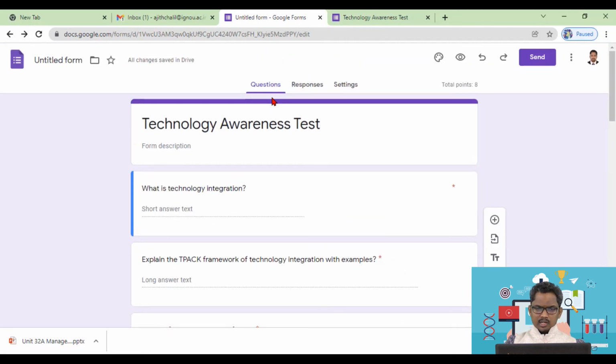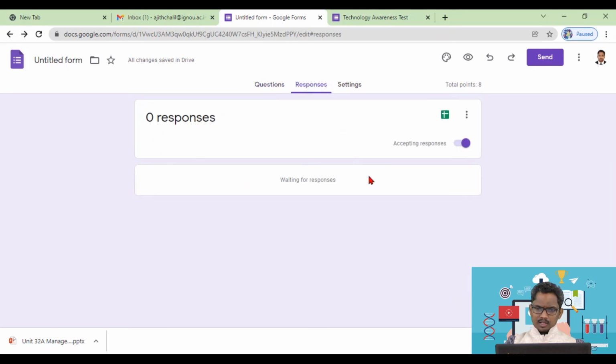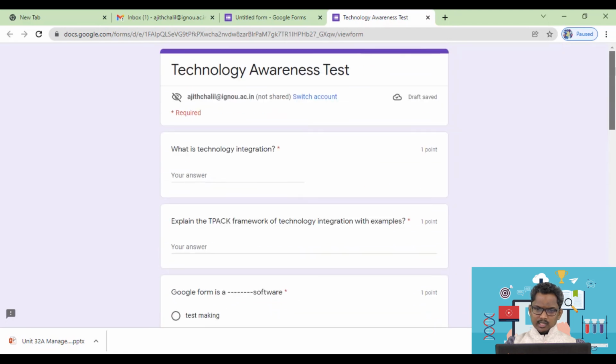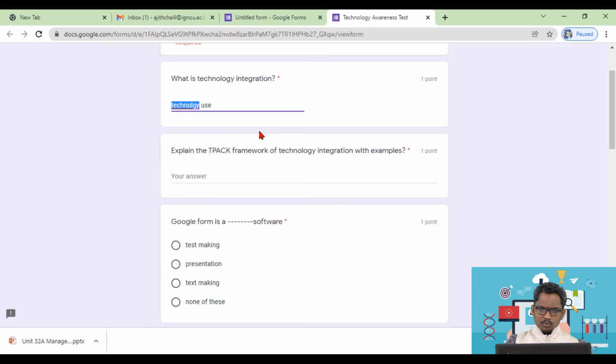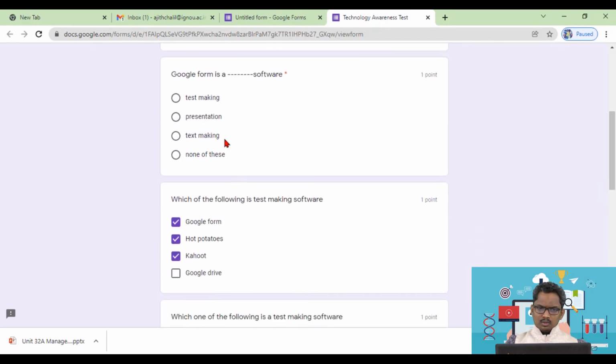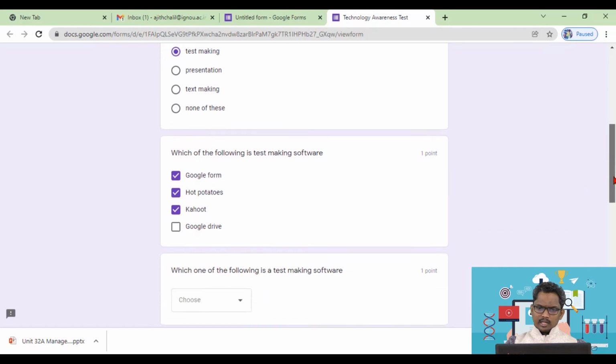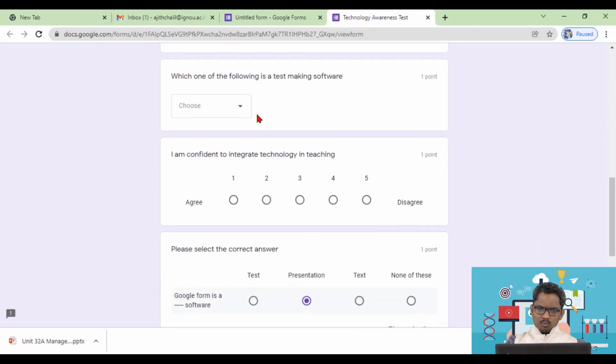How to create a new test and how to add the different kinds of questions into the test that you have created. Responses: this you will see once your students give a response to that question paper. Let's just try that here. Say for example, I am typing something here. Don't mind the spellings. I am just typing for the time being. Which of the following is a test making software?